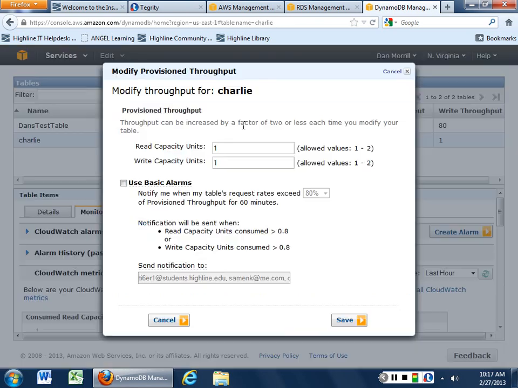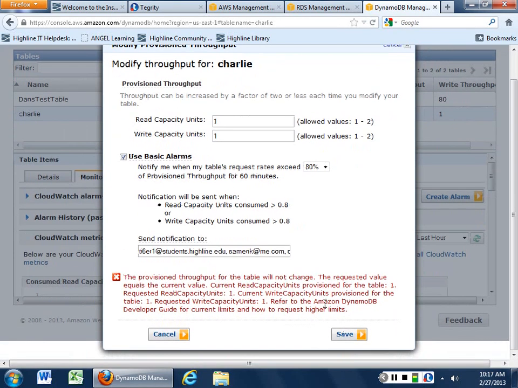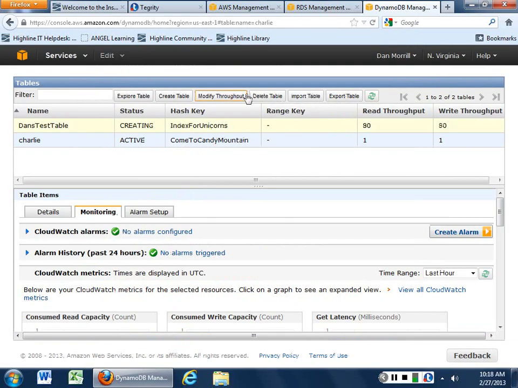If you need to change something along the way, you can modify. So if you didn't set up your basic alarms, you can save that off and go ahead and make the changes. And then it will tank out and be cranky on you if you do things. All right, modify, you can delete the table. You can import a table in if you've already got one. And then you can also export the table out.